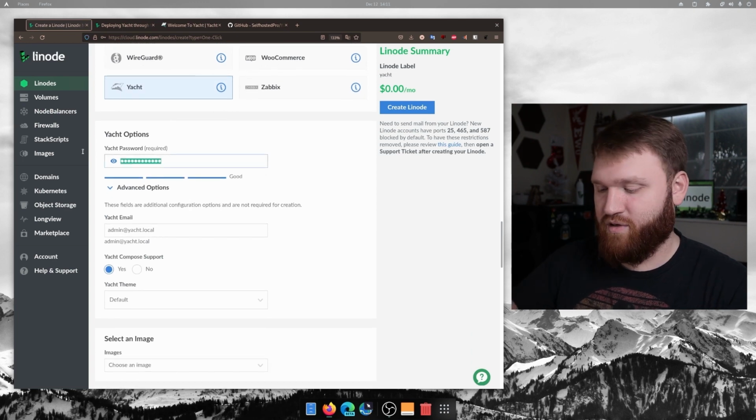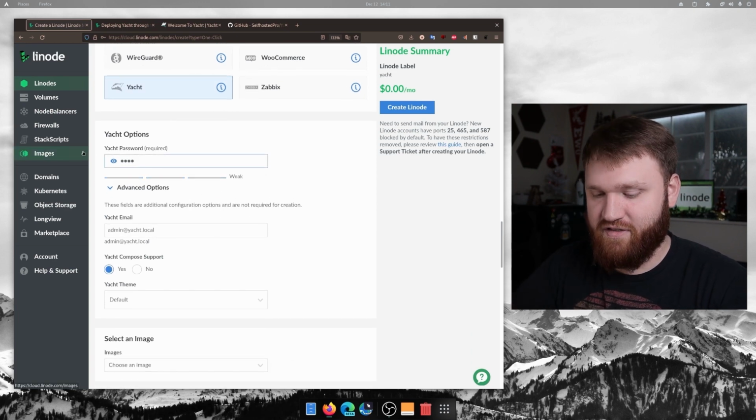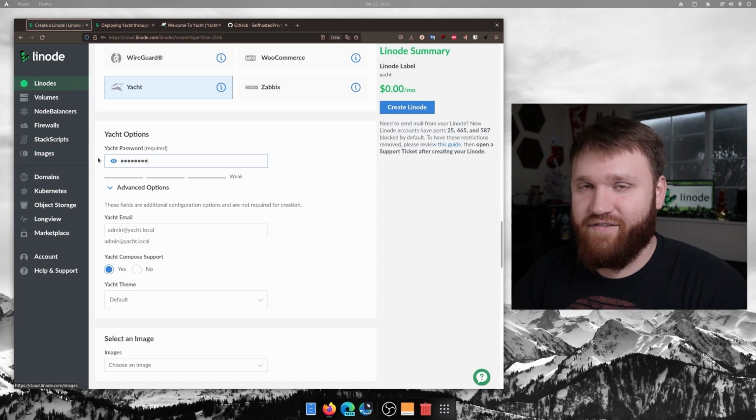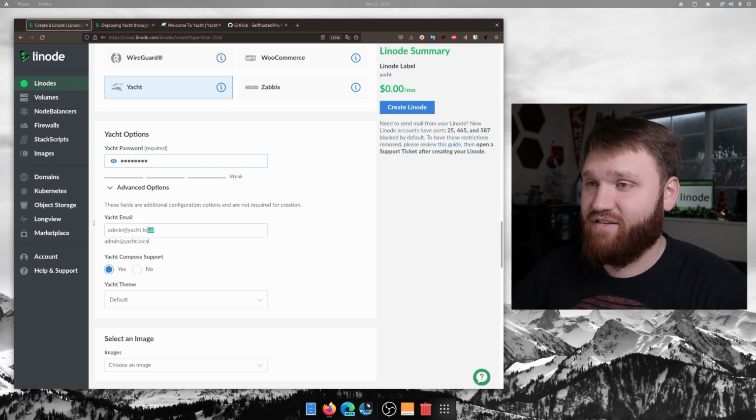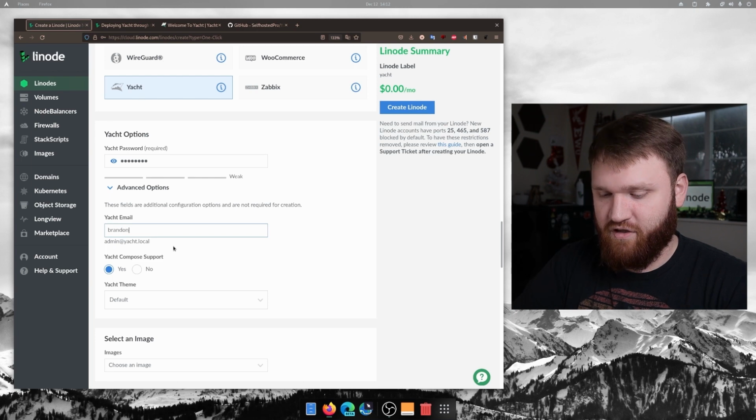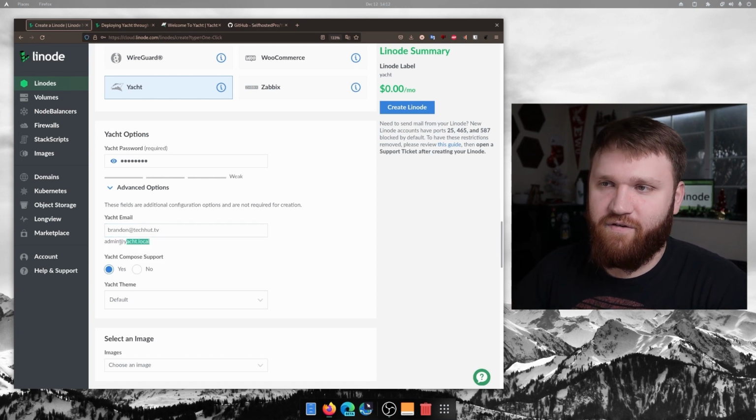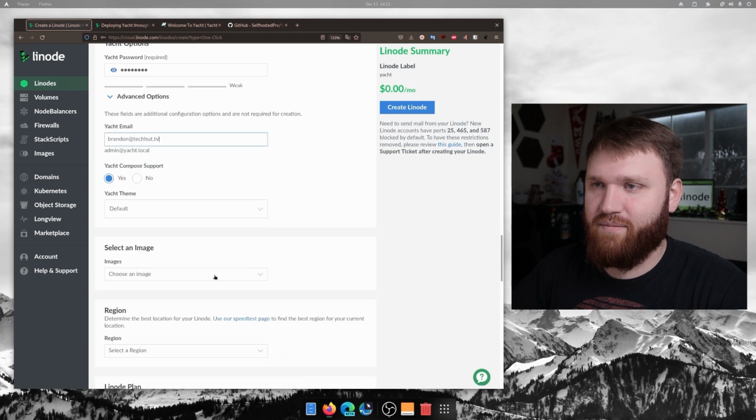So the Yacht password, this is going to display in the console, so I'm just going to set this as password for now. Obviously, I'd make it a little bit stronger than that. And then we're going to want to set up our email. I'm just going to go ahead and go with my business email for now. You could, of course, leave it as the default if you would like to, but I do like to set my own.